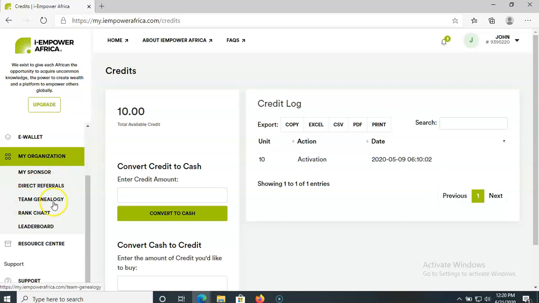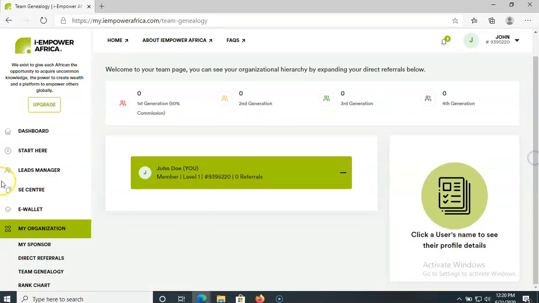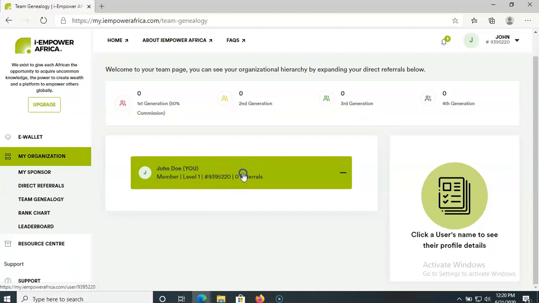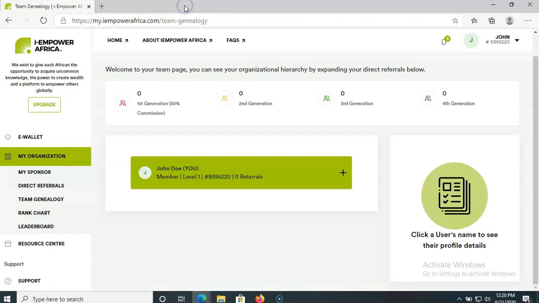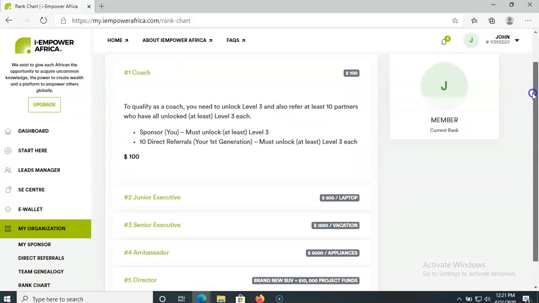Team genealogy, I'll be able to view my team genealogy here. Once I click here, it's supposed to show me details of everybody that has signed up here, and then the rank charts. This is meant to show you if you are someone who is wired for greatness, if you aspire to grow in rank. Once you come under my organization, you click on rank chart.